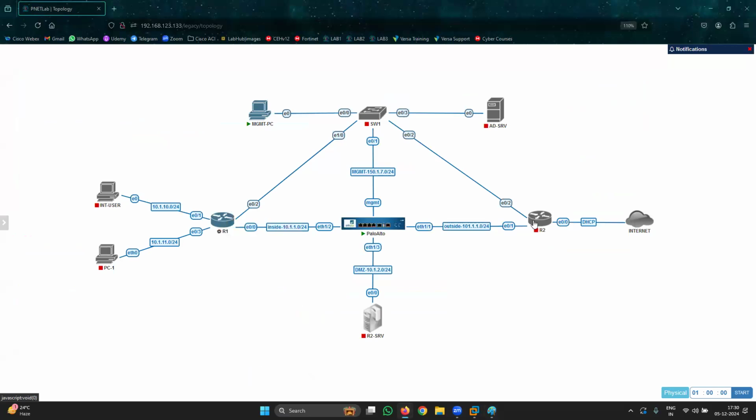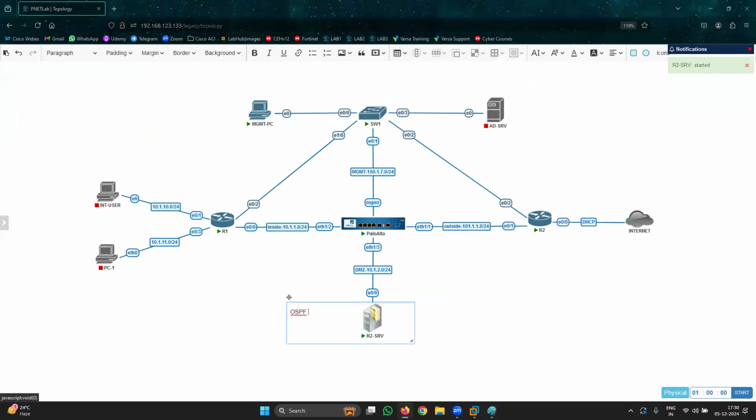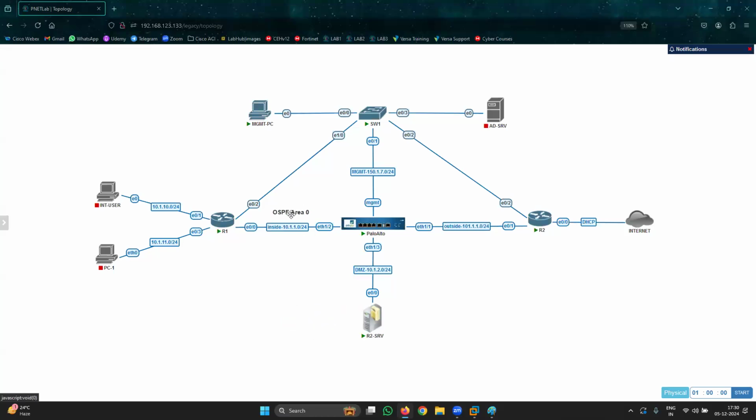Let me start these routers and this switch. See, this R2 server is also a router, so for now, I can use it as a router to configure OSPF. I'm going to configure OSPF area 0 between R1 and the Palo Alto firewall here, and area 1 between the Palo Alto firewall and this R2 server, because this is a router in the end, so we will be able to run a routing protocol.